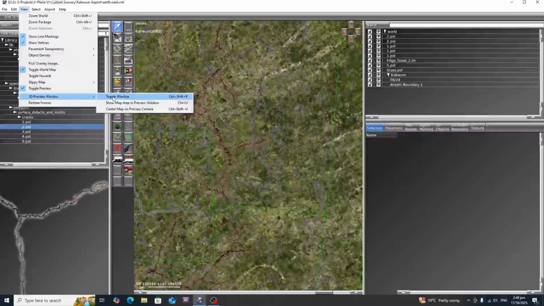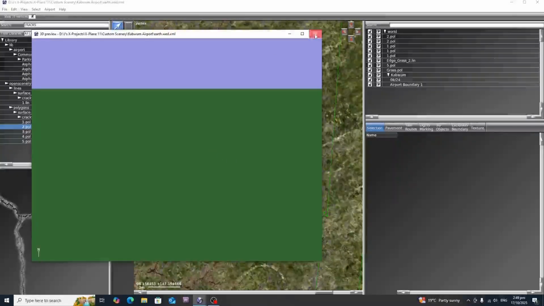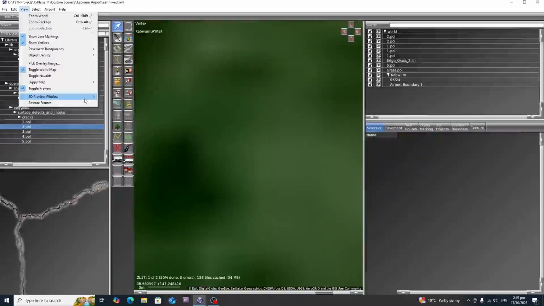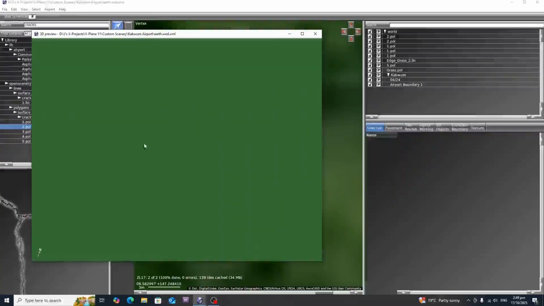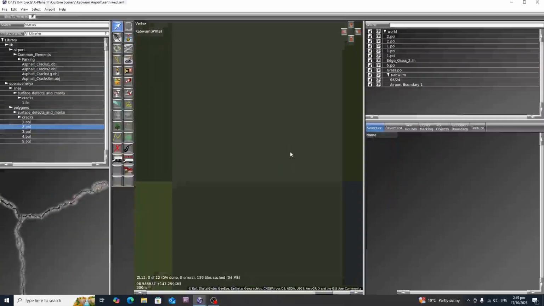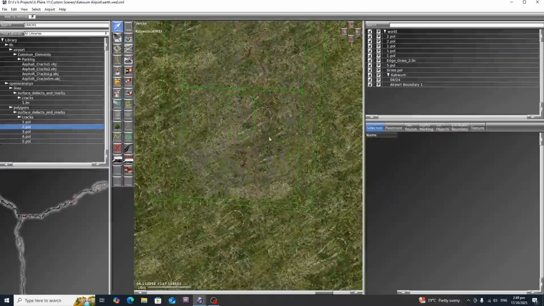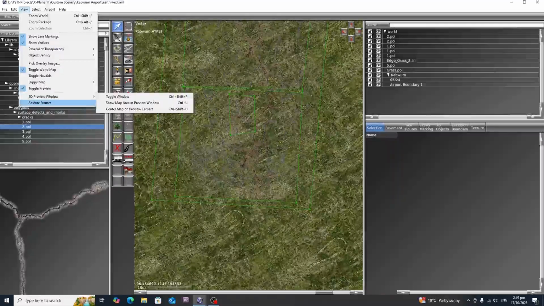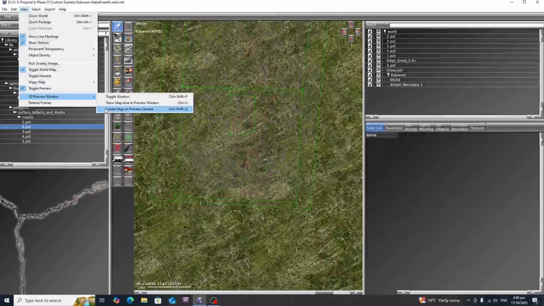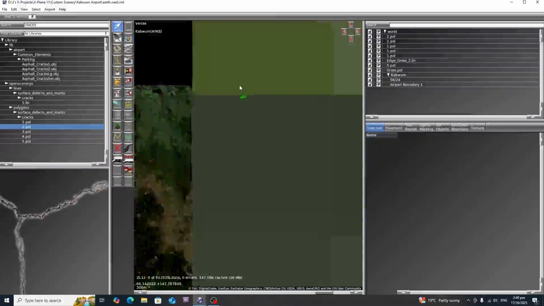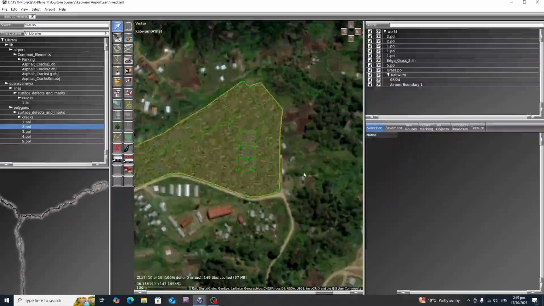Now I'm going to go to the 3D preview window here. Oh, first we've got to center it on the airport. Hey, come on. Where'd it go? Here it is. Come on. Come on. It's misbehaving. Never mind. Right.